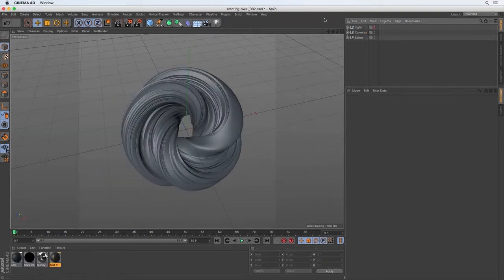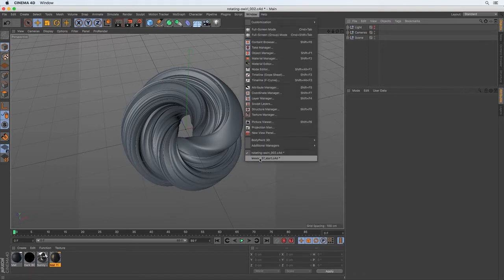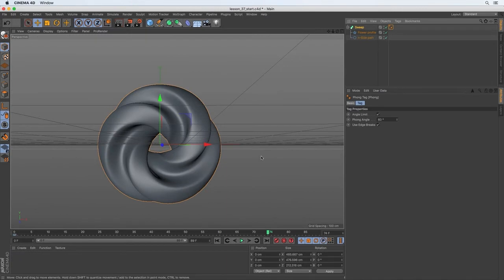Okay, so we're going to add some more details to our shape now, the kind of details that we see here. And the way we're going to do that is, yes, we're going to use the Displace Deformer again. So let's start. Let's go back to the starting file here. And I want to add this entire sweep to a subdivision surface. So let's add a subdivision surface to this. If I hold down the Option key, it's going to make a parent of the subdivision surface.